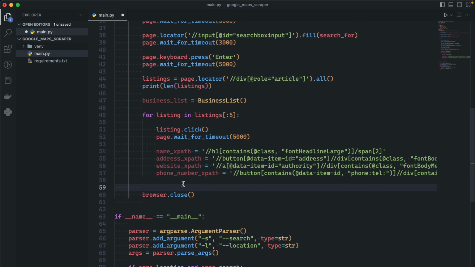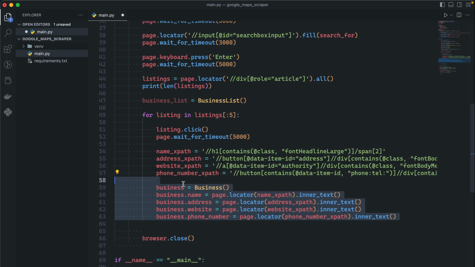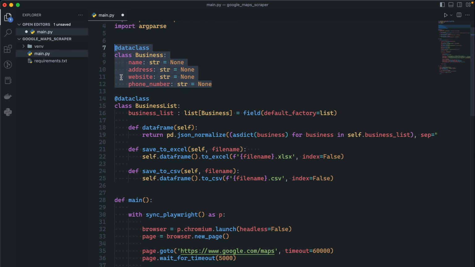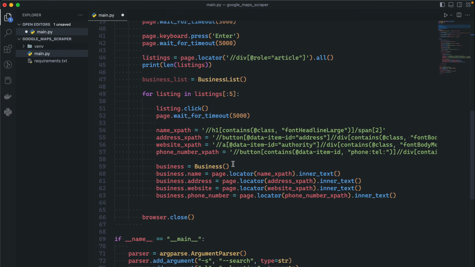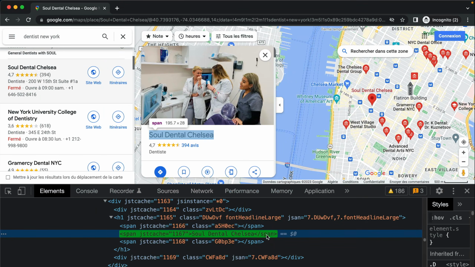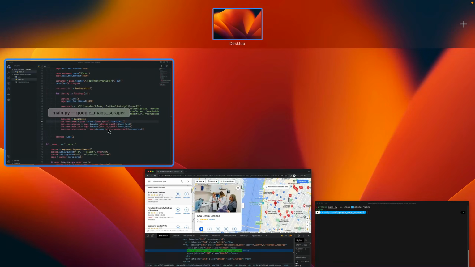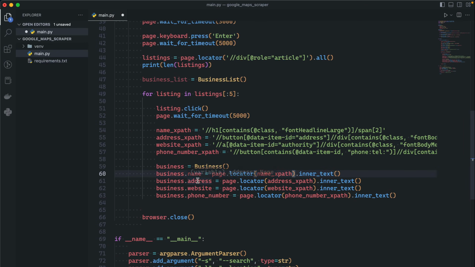So after getting all the XPaths, we will use the following code. We created this class, or to say we instantiated this class, and then for the name we will go page.locator and we will pass the XPath of the name, and then we will ask it to get the text. Basically what we are doing here is we are telling it to find this element, which is this one, and then just get the text, not the HTML, and that will get us our text. And we did the same for the address, the website, and the phone number.